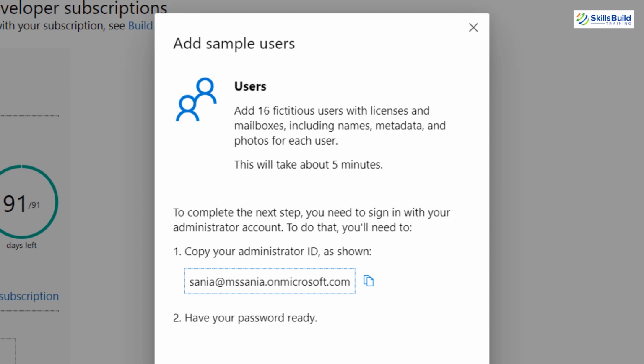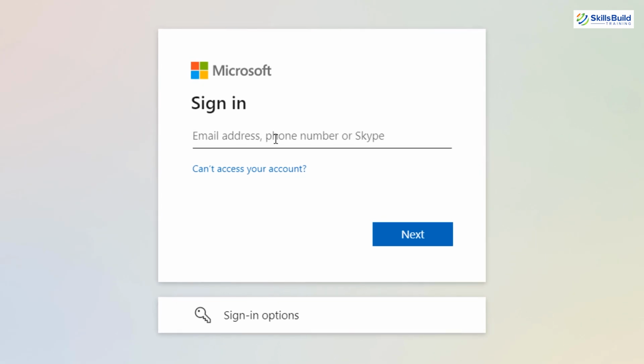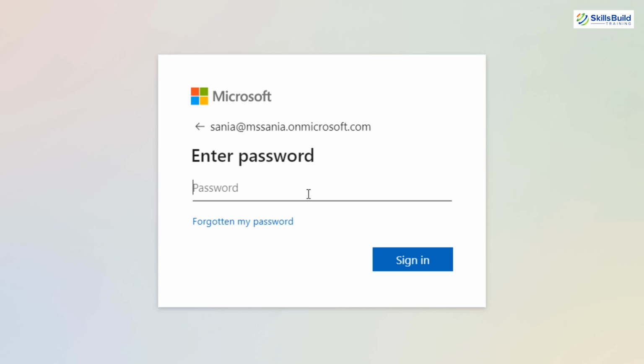Well, this will take a bit of time. Now copy this ID and then click on Next. Now here you need to paste your ID and click on Next. Now here you need to write your password and then sign in.